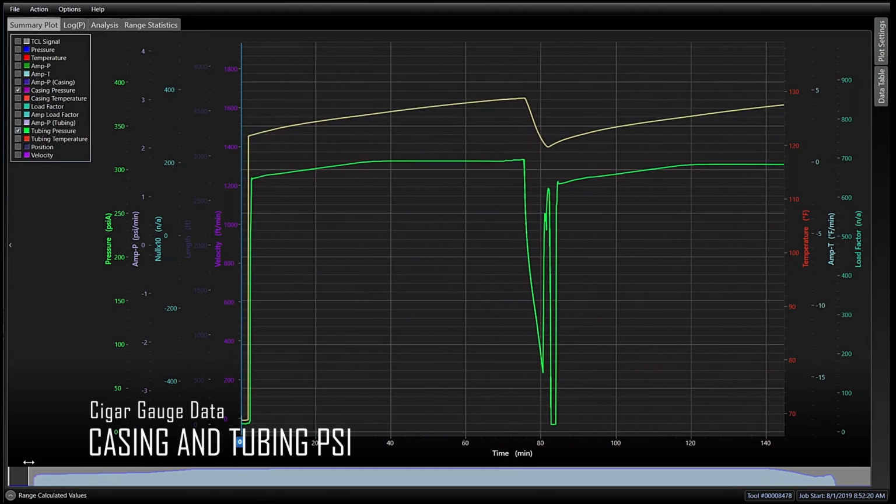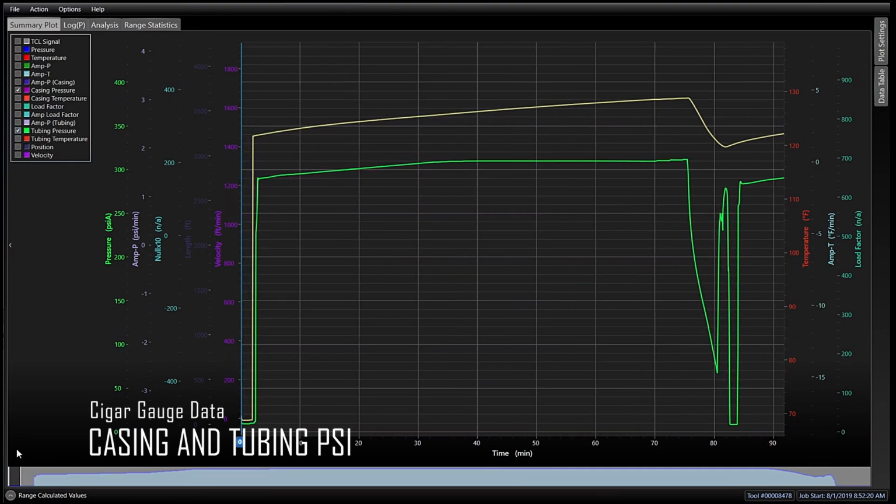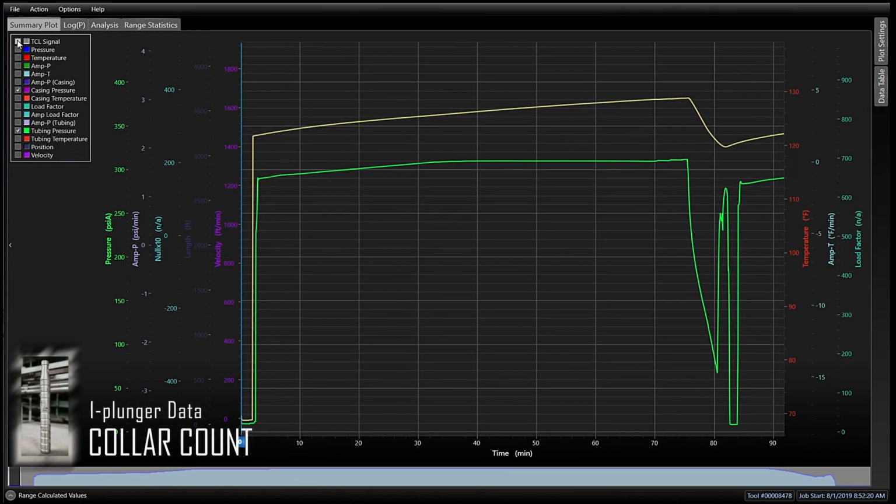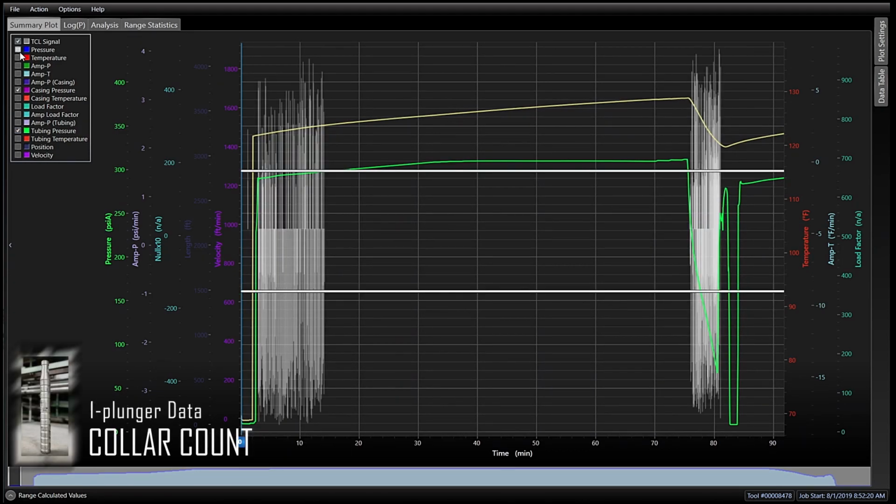The first cycle of the survey was done with GOTEK's instrumented plunger in the well. This allows us to correlate bottom hole data with surface data. The blue line on the chart is pressure of the eye plunger and the red line is temperature.